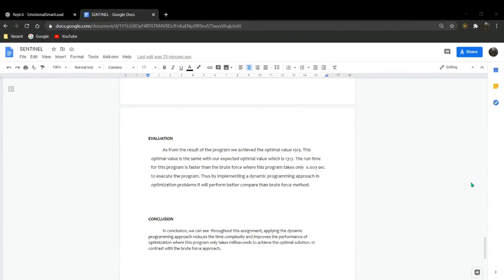For the evaluation, as we ran our program, we achieved the optimal value, which is 1313. Our optimal value is the same as the expected optimal value, which is also 1313. We can see that the runtime of this program is much faster compared to brute force, where brute force takes 14 minutes to get the optimal value.